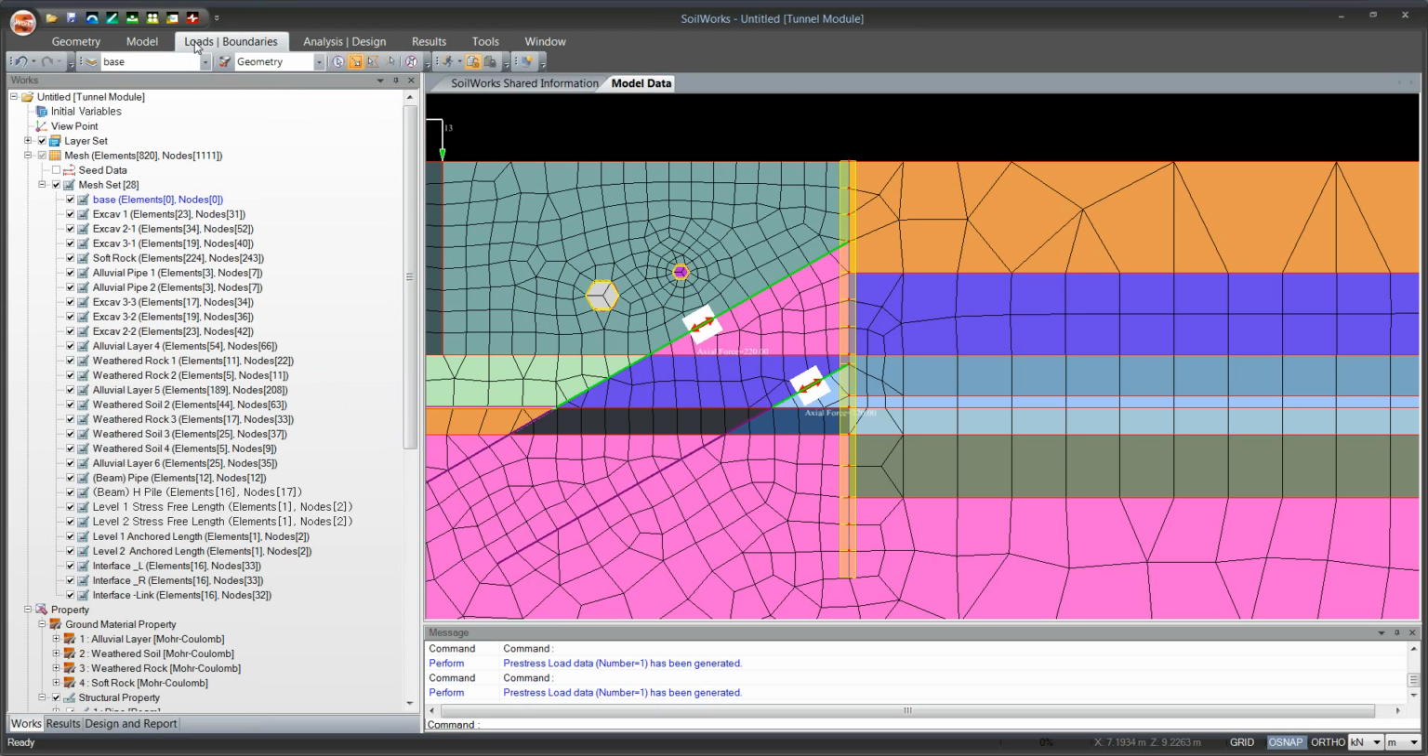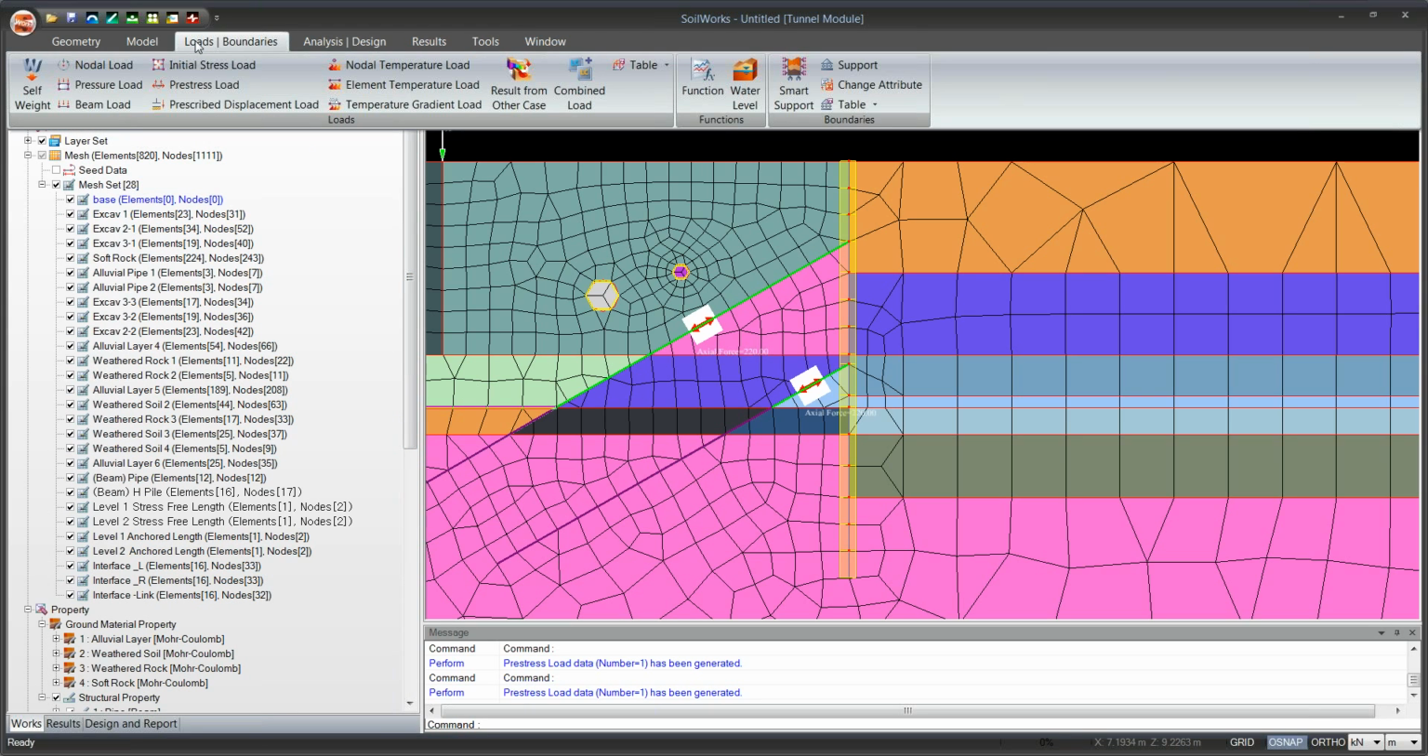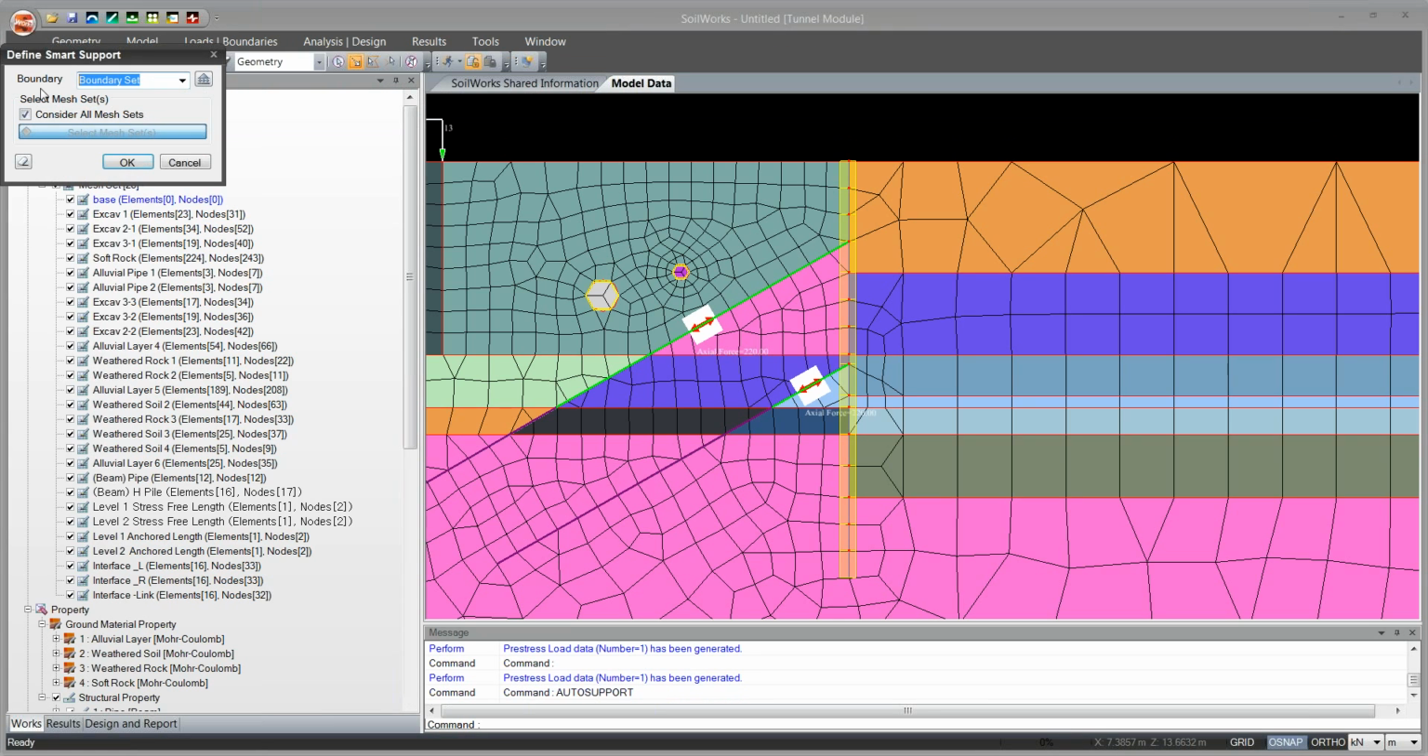Now let us talk about the boundary. For defining the boundary, we have the smart support option. So I'll just select the smart support option, and in the boundary I'm going to give it a name as support.